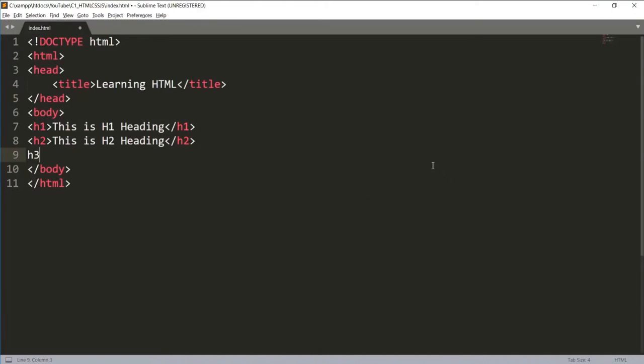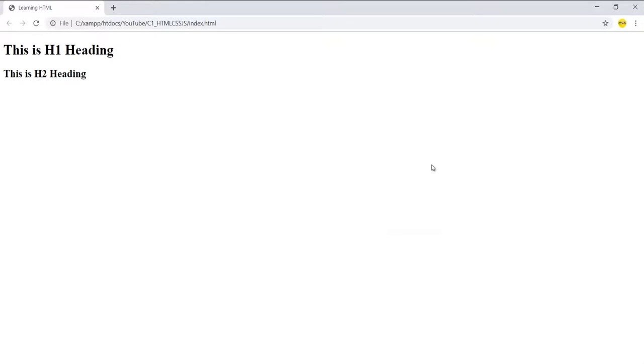Let's do some more things. I'm going to add an h3 heading. This is the h3 heading. I'm going to refresh my web page. As you can see, the h3 heading is a bit smaller than the h2 heading. Further on, you will create h4, h5, and h6 headings. HTML has 1 to 6 heading tags. The h1 tag is bigger, h2 is a bit smaller, h3 is a bit smaller, h4 is a bit smaller, and so on.